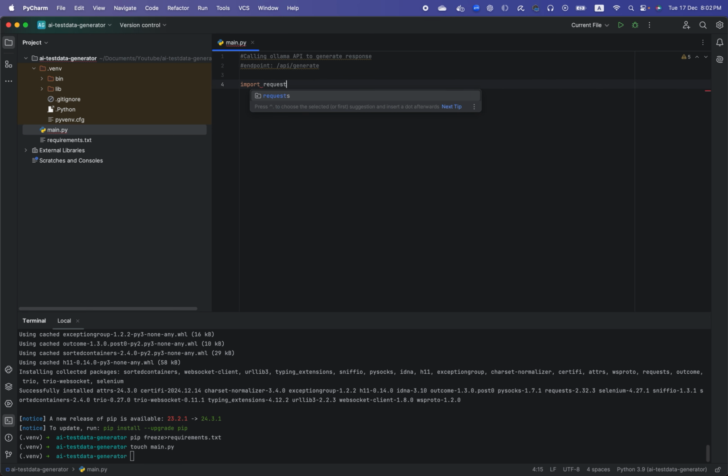Let me quickly create a function. First of all, we need to import requests as we are going to make some API calls. Let me write this quickly: generate test data. We'll supply a prompt to this particular function, and we will be expecting a response. We will make a POST request to localhost 11434, that was the default port, and we will make this call to the api/generate endpoint.